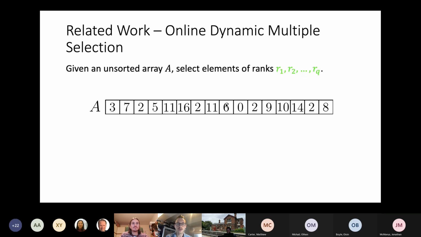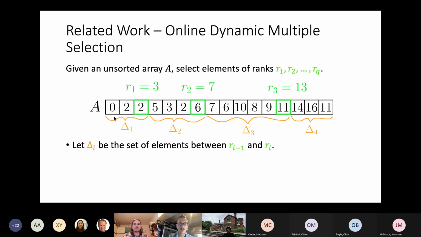So I have an example here. This is just an unsorted array A, and for example, I might have to select the elements of rank 3, rank 7, and rank 13. And as you can see here, I've actually partially sorted this array A, which will be the rough idea that we're going to try to bring into a dynamic model. What I mean by this is I've taken the set of elements between any particular rank, and I've put them in their correct place without sorting the sets themselves. So we see you have 0 to 2 here, 2 through 6 here, then elements of value 6 through 11, so on and so forth.